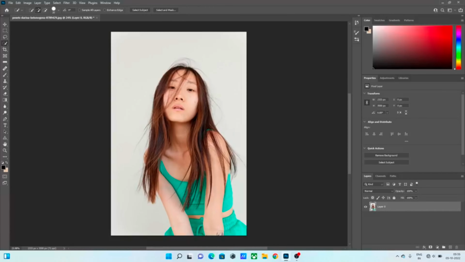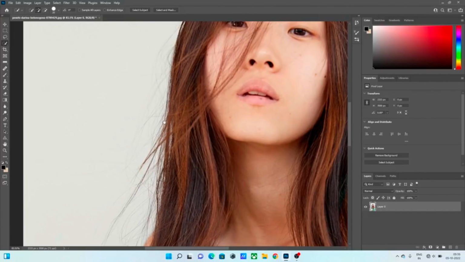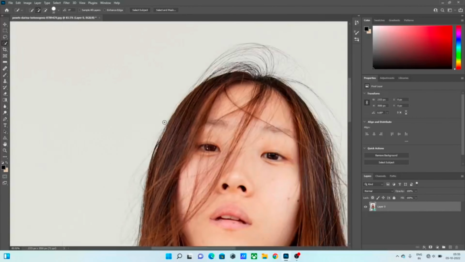In this video, we are going to learn how to refine the hairs perfectly. In the video, you can see the image, a girl with a little bit of messy hairs.